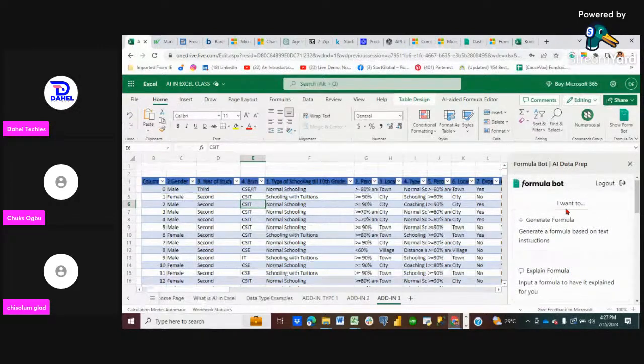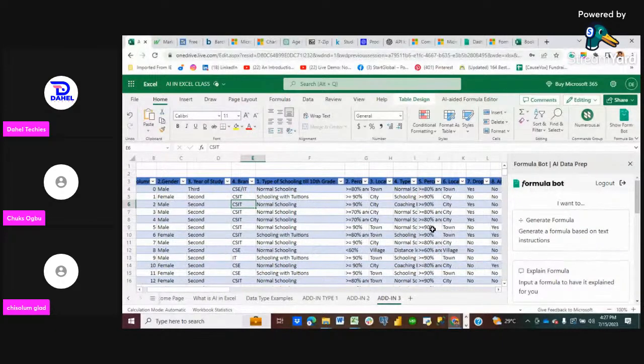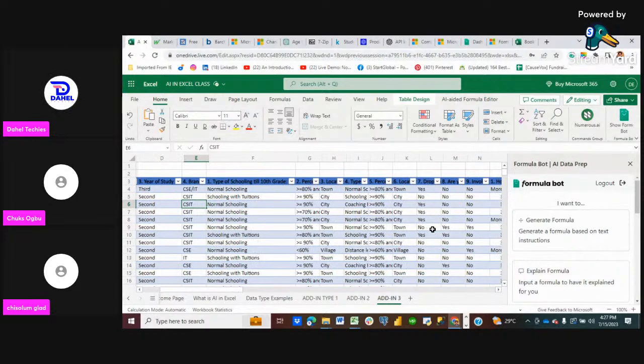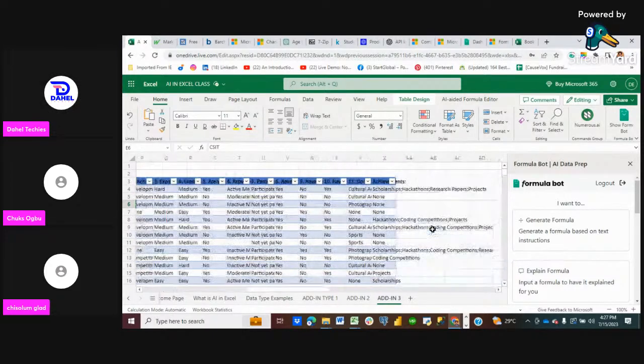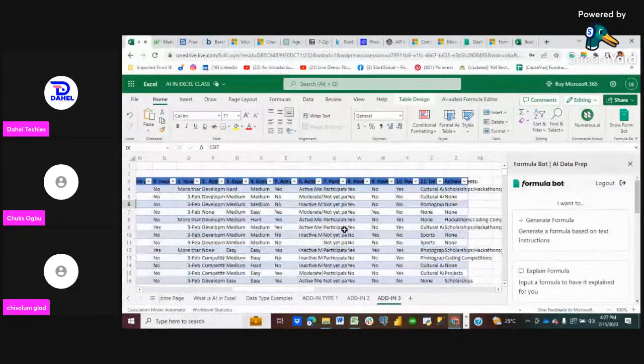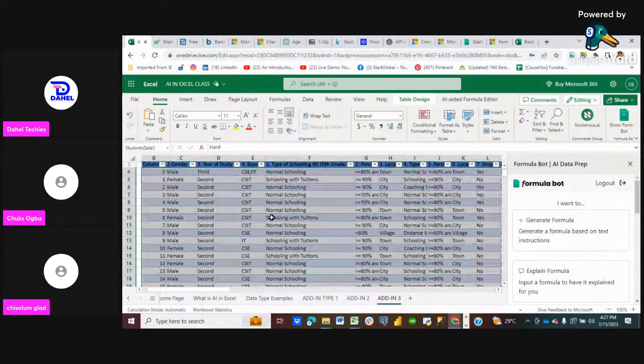Let me look for something I'll use formulas easily to solve. Control A, alt... Will that work?